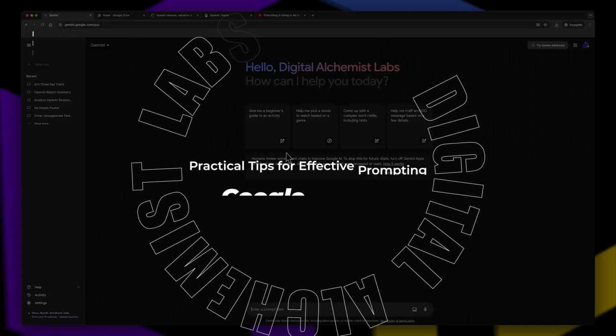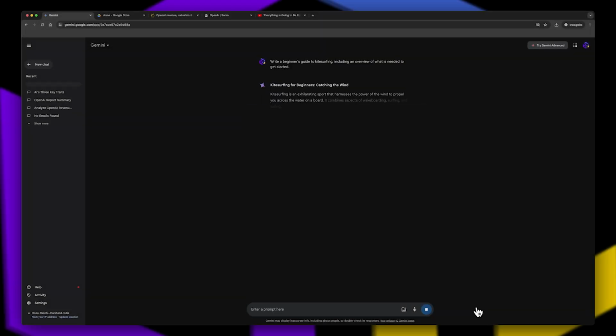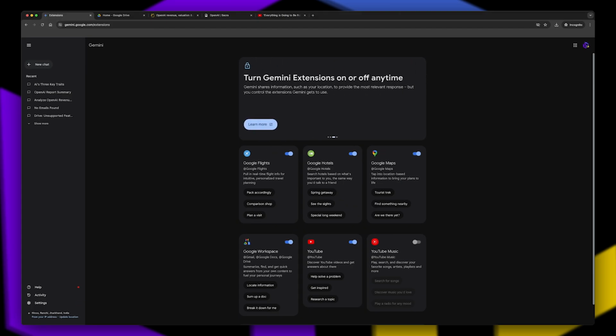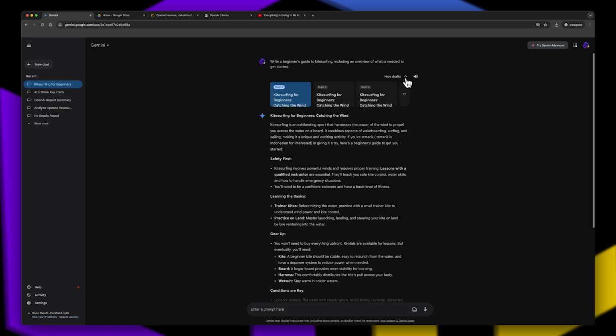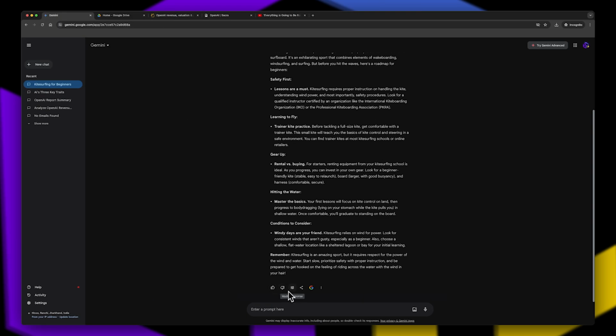To get the most out of Google Gemini, here are some practical tips for effective prompting. Be clear and specific in your prompts. Use structured prompts for complex tasks. Take advantage of the extensions for enhanced functionality. Experiment with different prompt styles to see what works best for you. Additionally, make use of the Show More Drafts feature to see alternative responses from Gemini. This can help you find the best version for your needs. You can also leverage the rating system to provide feedback, helping Gemini improve its future responses.